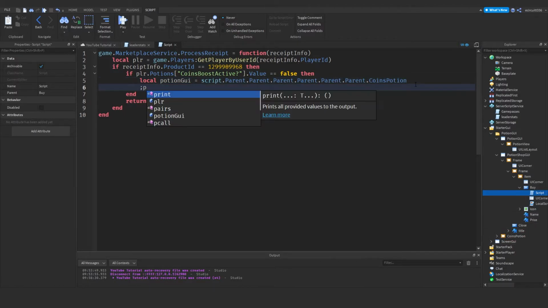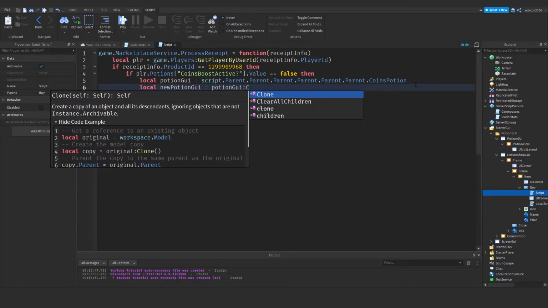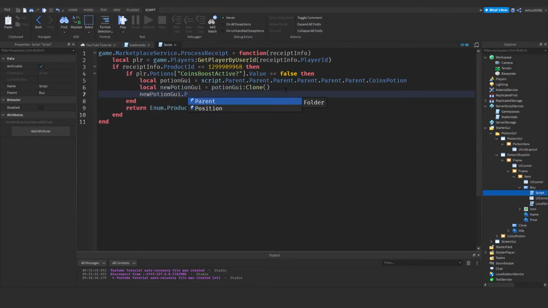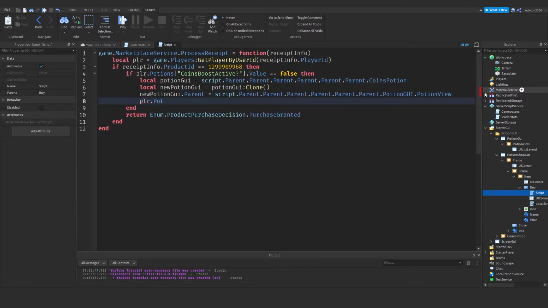Now we're going to drop down and say local new potion GUI equals potion GUI:Clone(). This will duplicate this potion, and then we're going to say newPotionGUI.Parent equals script.Parent, so that's the buy button, .Parent is the item, .Parent's the frame, .Parent's the frame, .Parent's the potion shop GUI, .Parent.PotionGUI.PotionView. Now I know there's a lot of parents and it's very confusing. Just make sure your code is exactly the same. Then we need to say player.potions.coinsBoostActive.Value equals true.